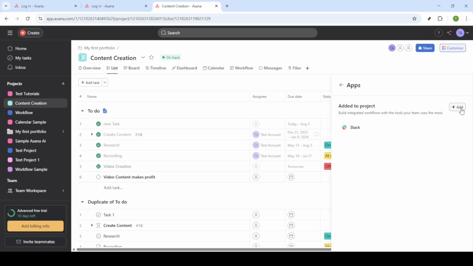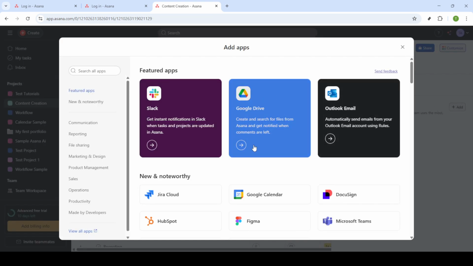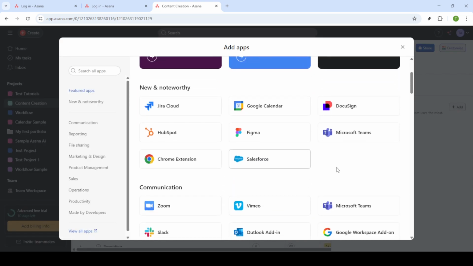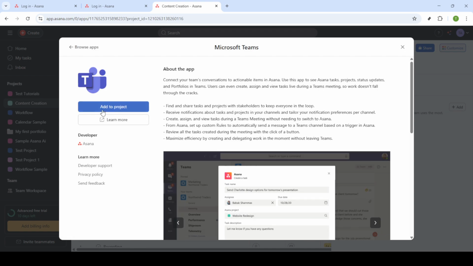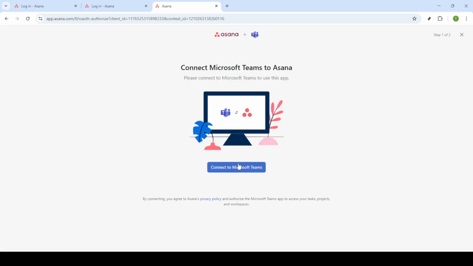This is where you can choose the app to integrate. For our demonstration today, we'll select Microsoft Teams. Click on Microsoft Teams and then click on Add to Project. The next prompt will allow you to connect this app to Microsoft Teams. This step is crucial as it builds the bridge between Asana and Teams, allowing seamless collaboration across platforms.